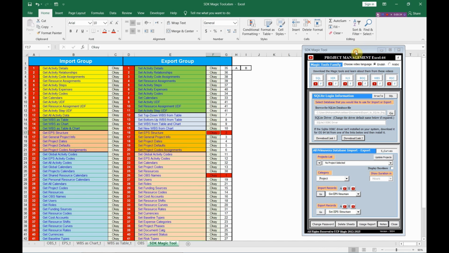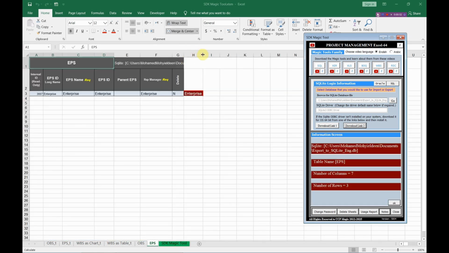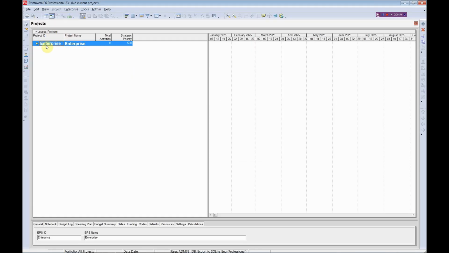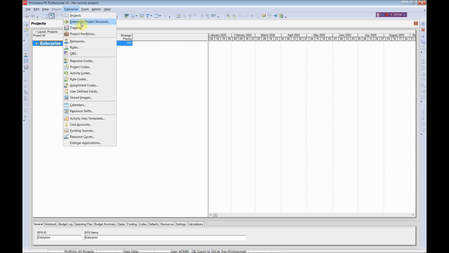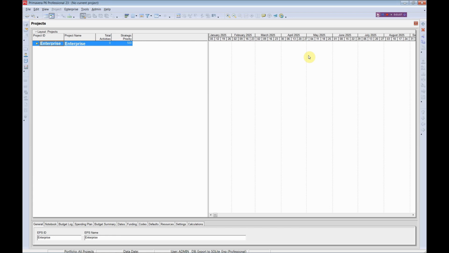As we know, when you export data to Primavera, it's recommended to import the same data from Primavera. Let us import the EPS from the database. This is the current database. It has only one item. And when we go to Primavera to check these results, we have only one item in this database. When we open the EPS, only one item, and we will modify this EPS.